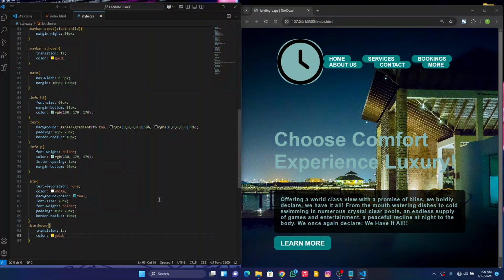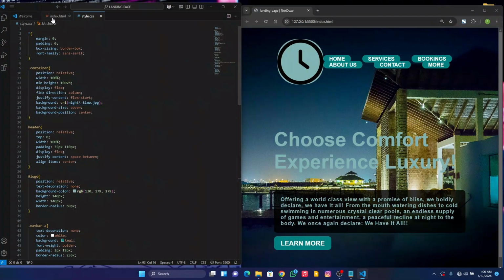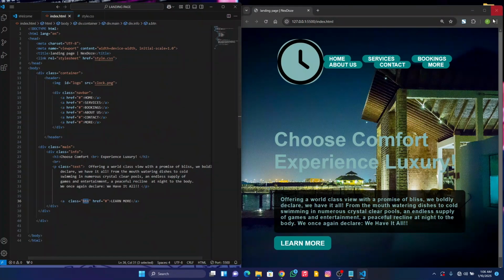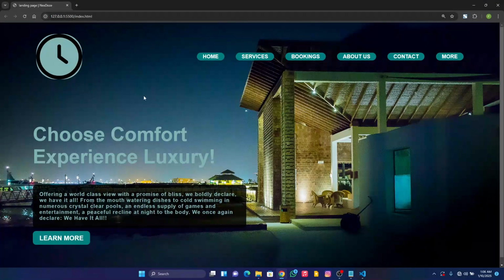That is it. So we've come to the end of this video. This is our CSS file, this is our HTML file. Let's see what we've done. As you can see, we've made everything perfect. We've added this background, and we've designed this navbar, added the hover effect to each and every one of them, and also to this button.